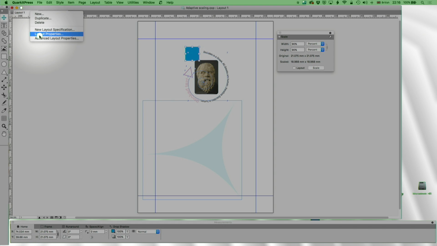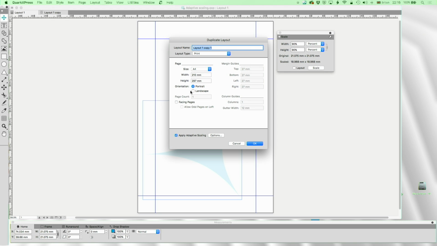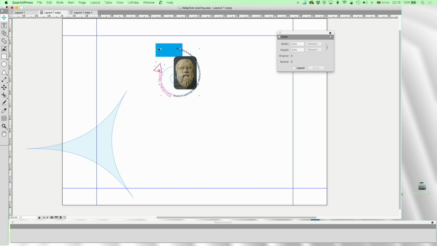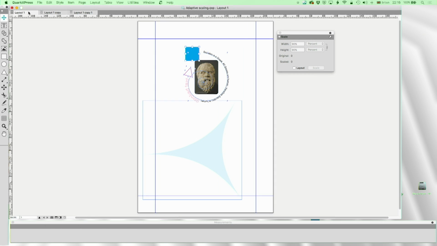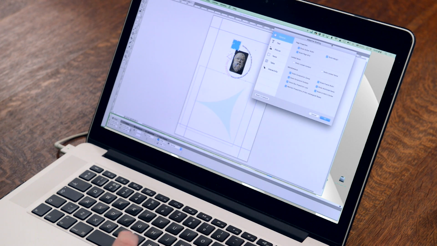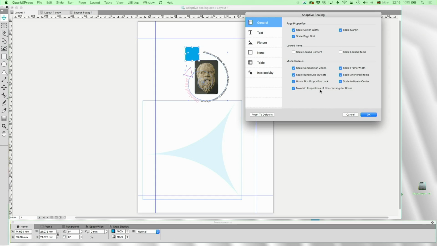And if I now duplicate the layout, and I'm going to change to A4 landscape, this time it's kept the lock on. So by default, that is turned on in scale settings, but it will only do something if your proportions are locked. By default, the proportions are locked for pictures and imported content, but they're unlocked for shapes that you make yourself. Well, okay, back to the screen. So what else have we got? Maintain proportions of non-rectangular boxes and so on.